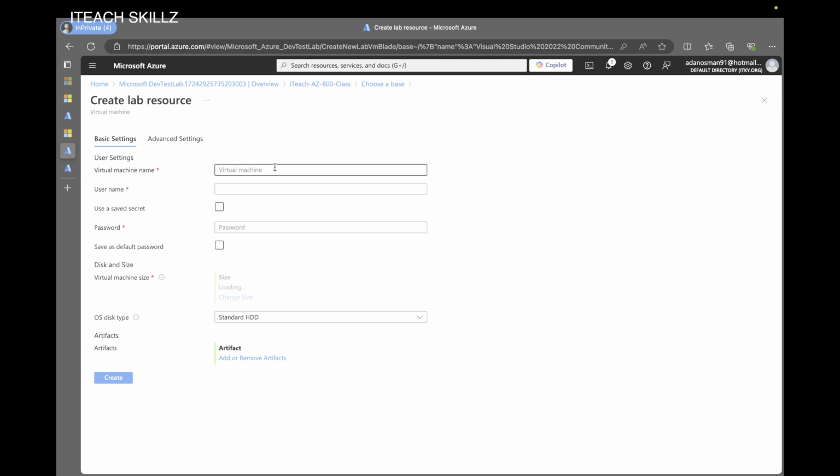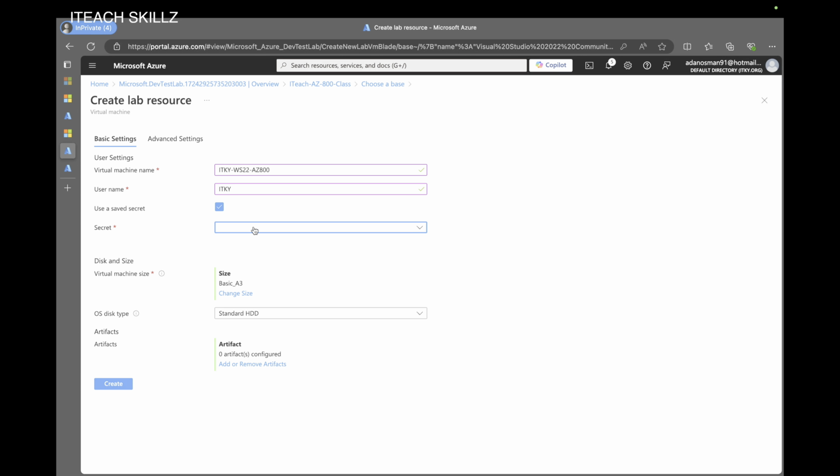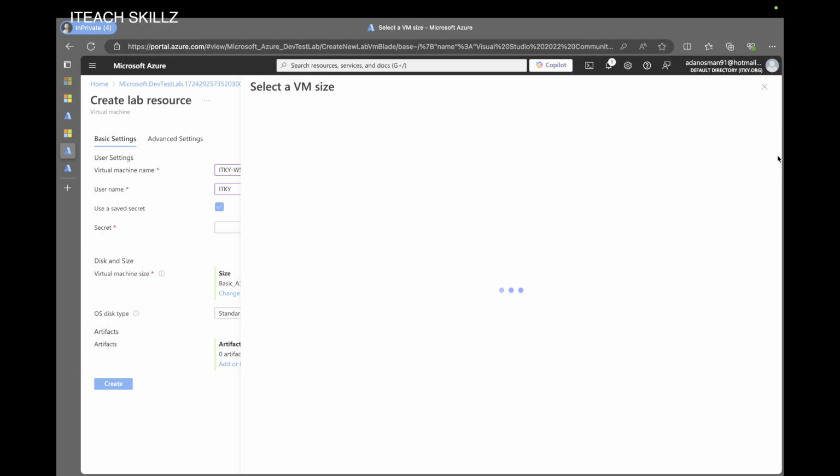And I'm going to name the virtual machine. The username, I'm going to specify the username. And then the password, save to secret. And then we're going to apply. This is something I can do later on. But then the size, I didn't specify the size, so we can choose the size now. We can select the premium SSD because I didn't configure it. But the size, we're going to go ahead and choose which size we want here.